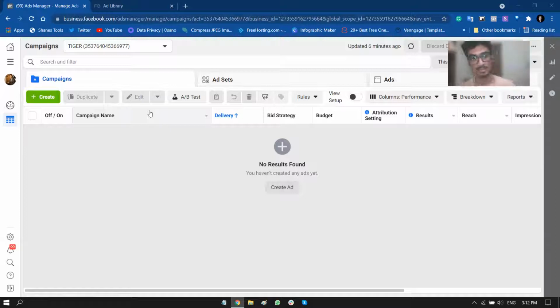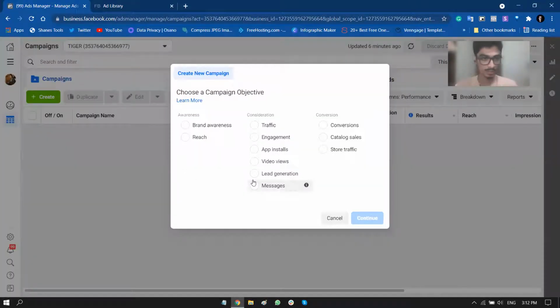And the second thing that attracts new customers is your offer. What can you offer to your new customers so that they are attracted and come to your shop rather than going to your competitor's shop? I hope it makes sense. All right, so let me create a new campaign.